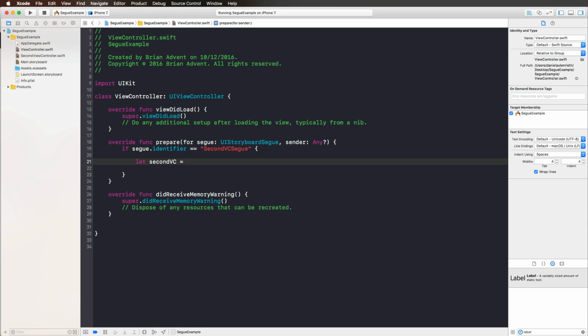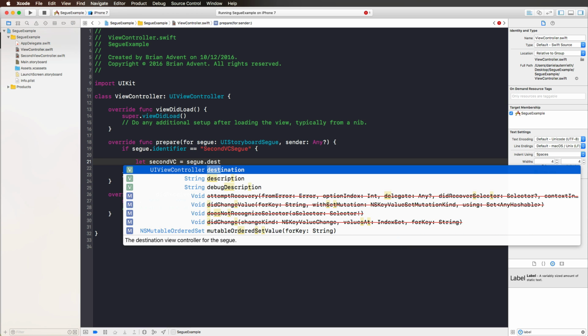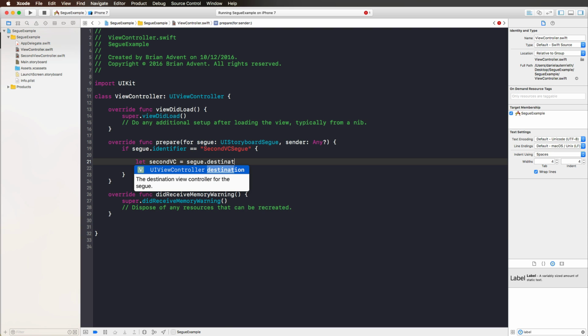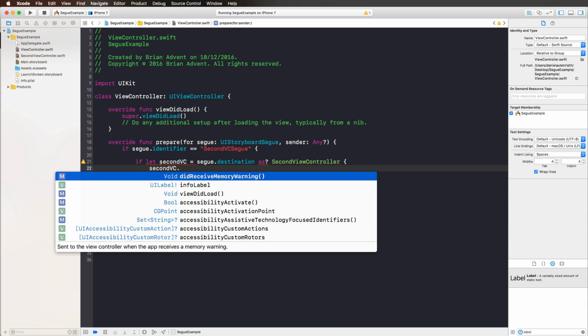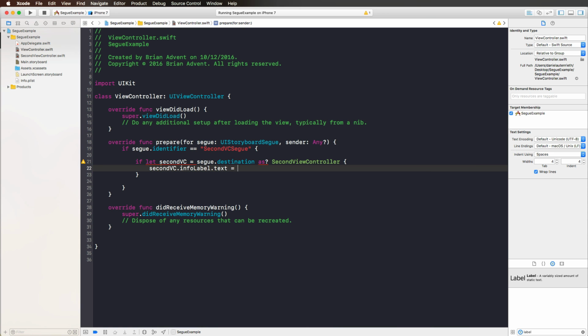And to get this second view controller, we're using the segue and its destination view controller. So we are accessing the destination property here, and this returns a view controller. And then we can cast that to a second view controller. And we are going to put that into an if let statement to check if this really works. And only if it works, we are continuing and directly use this unwrapped object, for example, to set the info label's text property to hello world again.